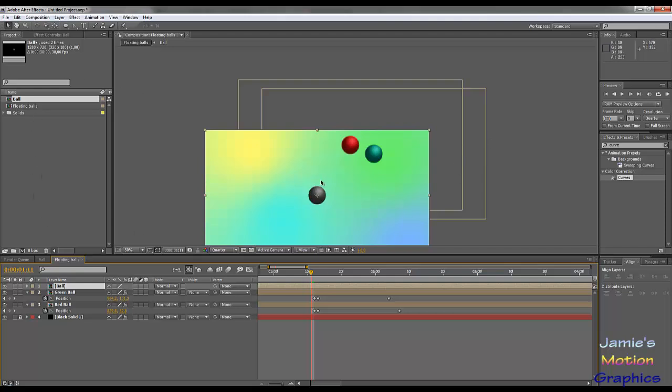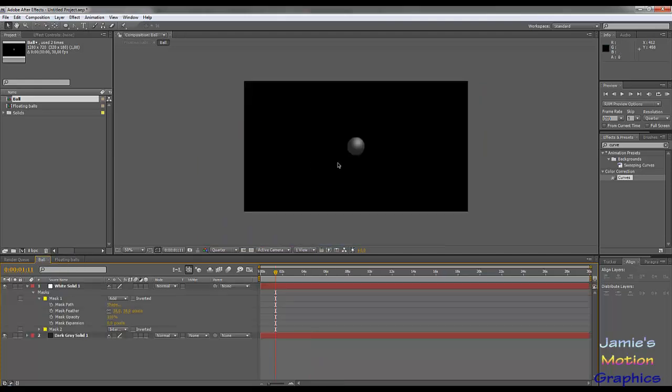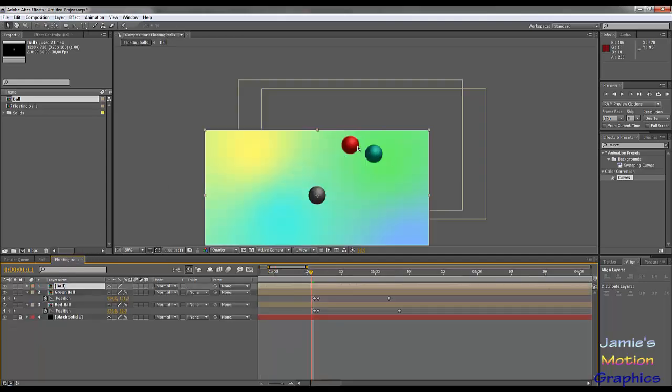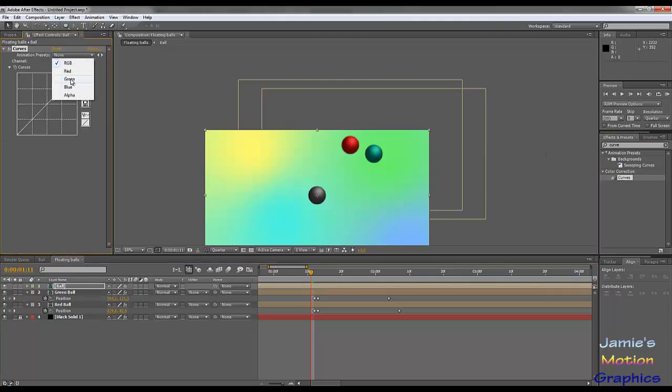The thing is, because you made your ball prior to everything else, so it's in a different composition, if you change something on the ball, it will change on all of them, which is exactly the way we want it, except for the color, because we're doing the color locally. Here, there you go, curves on it. And then we're going to make this into a blue ball.